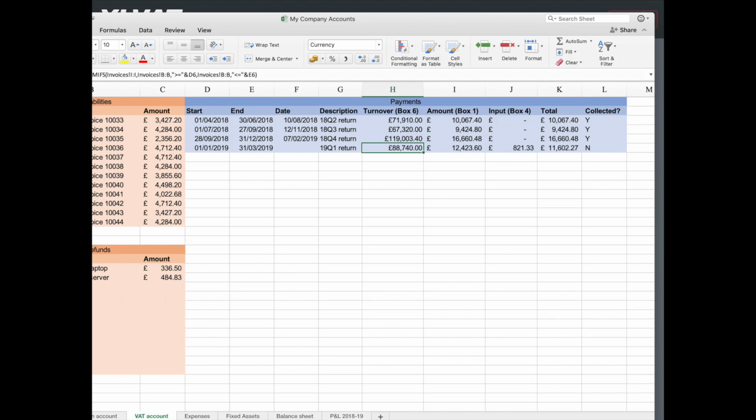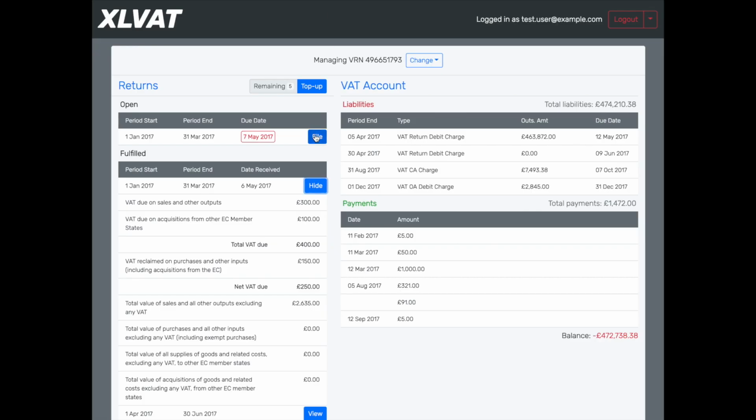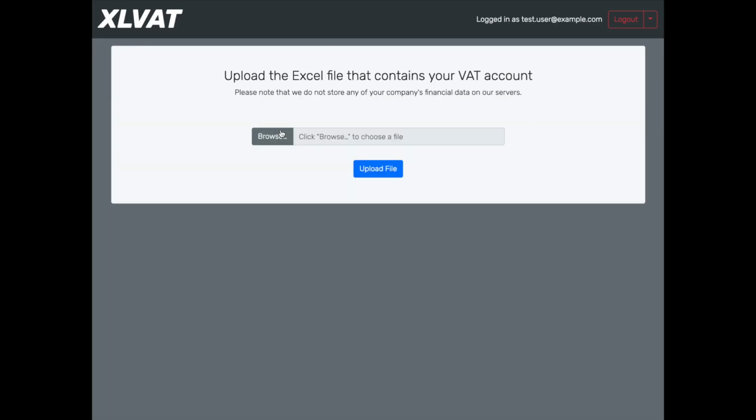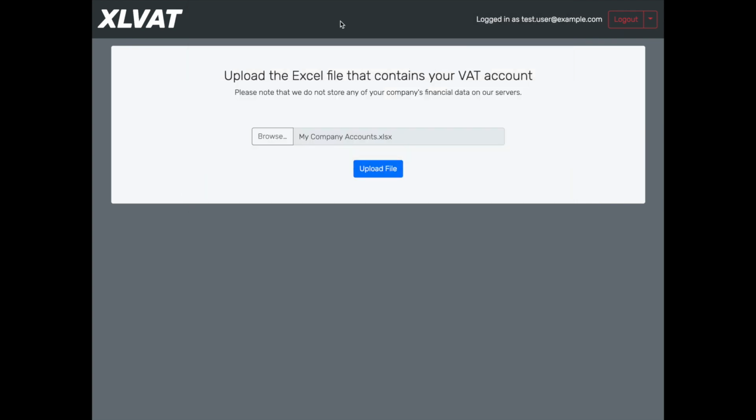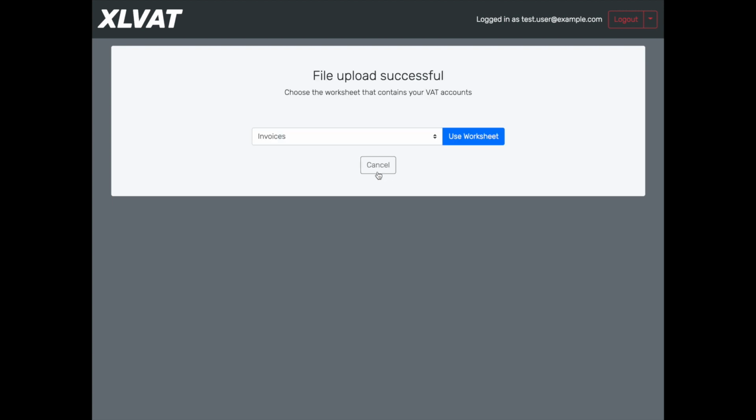Okay, back to XLVAT to file our return. And let's choose our spreadsheet. One of the great things about XLVAT is that it is completely web-based. There's no Excel add-in to install, nothing to configure, no need to change your spreadsheet or your workflow at all. You simply upload to XLVAT.